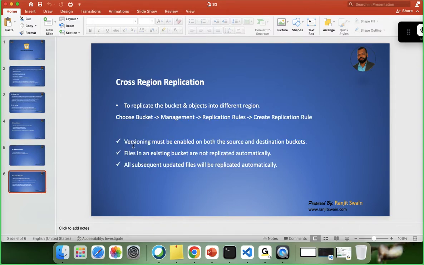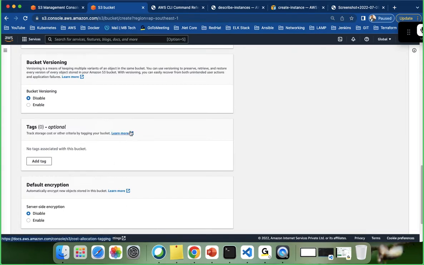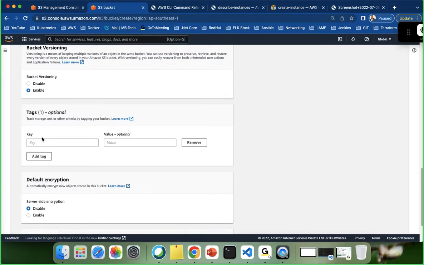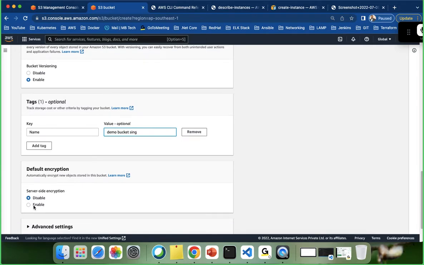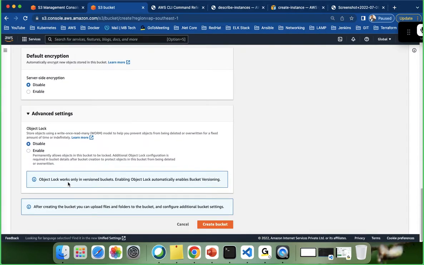last class. Versioning must be enabled on both the source and destination bucket. The source bucket already has versioning enabled. Now let me enable it on the destination bucket as well. Tag is optional, it's up to you whether you want to give it or not. Encryption, let it be disabled. Object locking I'm also disabling. So simply create bucket.